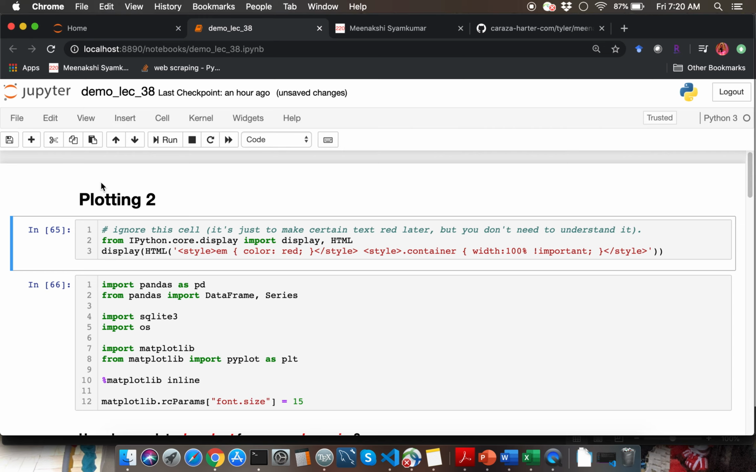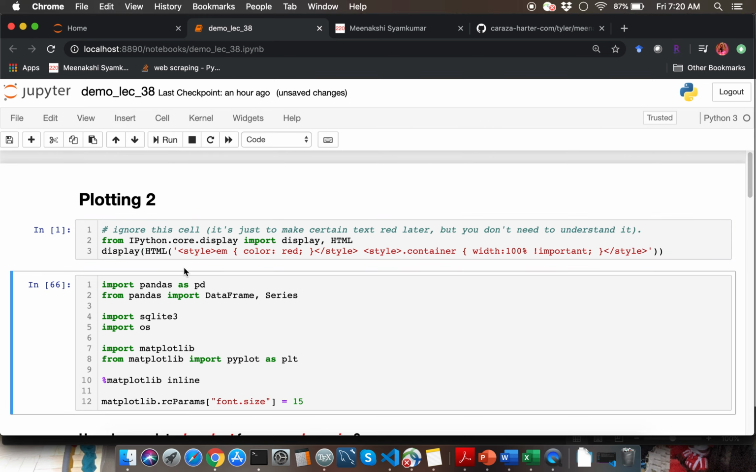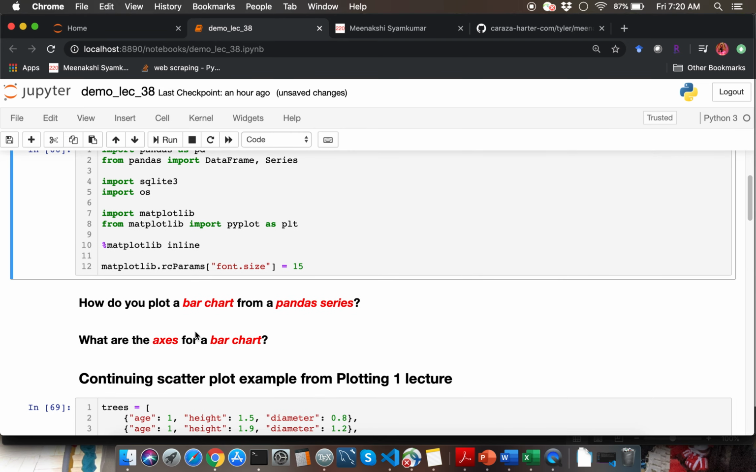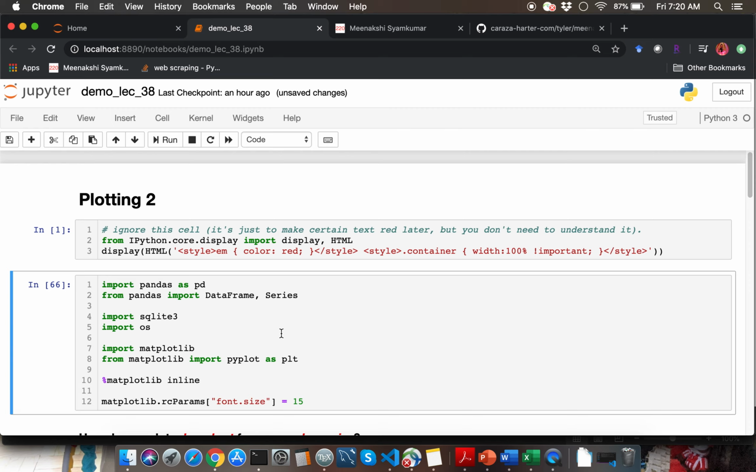over here. All right. So let me actually get started by running the initial cell, which is going to convert some of this text into red highlighted text. All right.